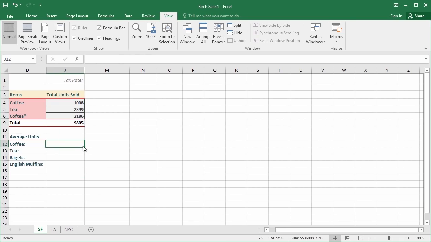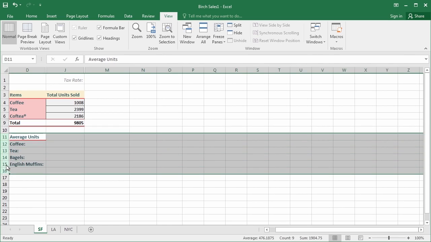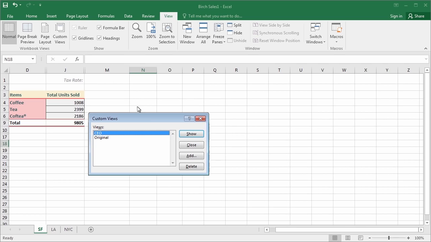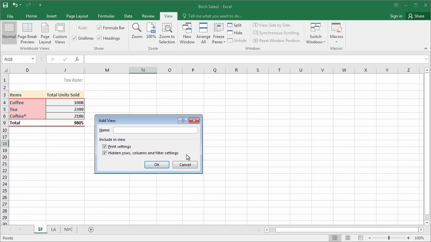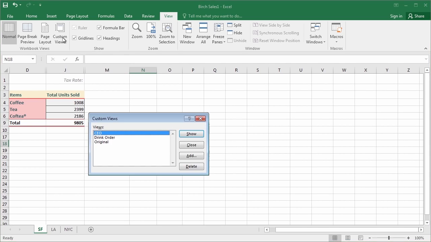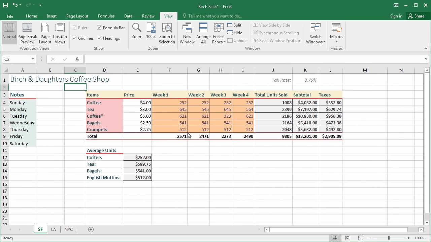So now I've only got my beverage information here. In fact, let's get rid of average units too. Wow, we really hit a lot that time, didn't we? But if this is all I need out of that entire worksheet, why should I see anything else? Once again, I'm going to click Custom Views. I'm going to click Add. And I'm going to call this the Drink Order View. And just like last time, I'm going to click Custom Views, Original, and Show to get back to home.